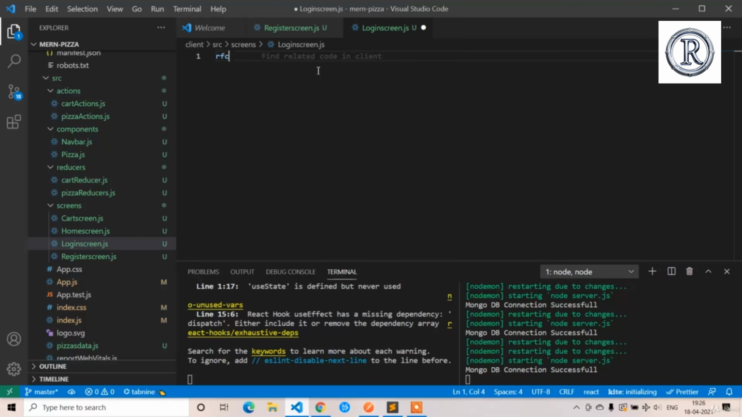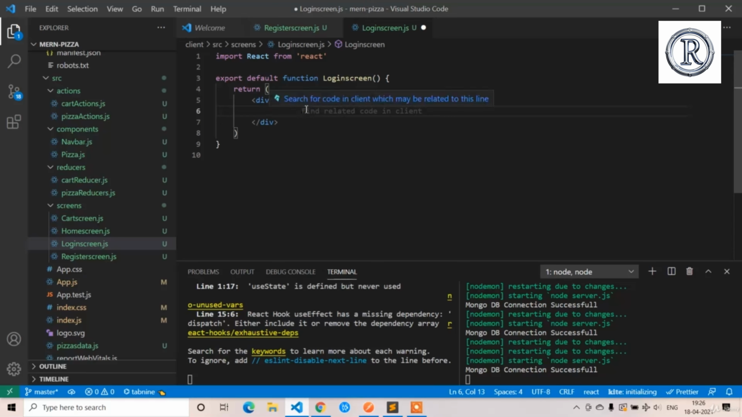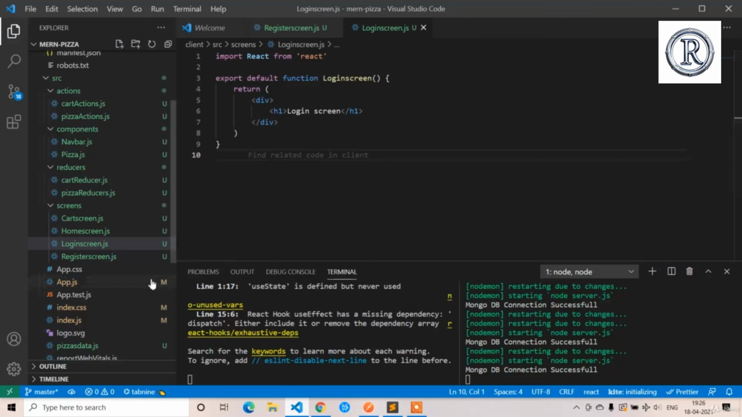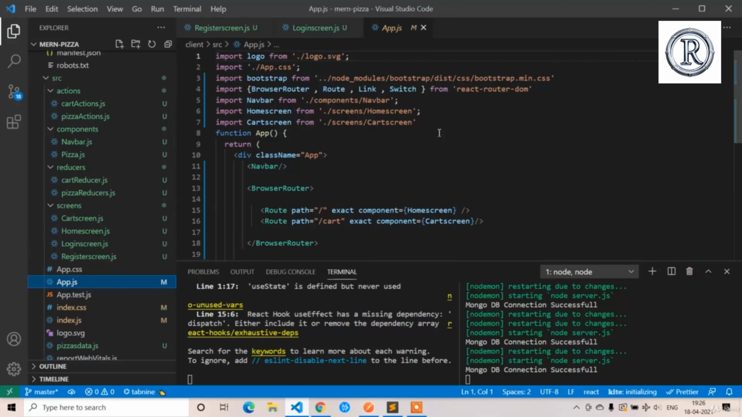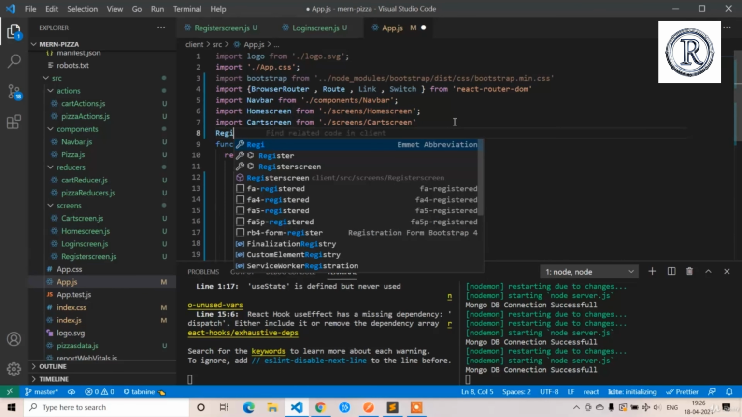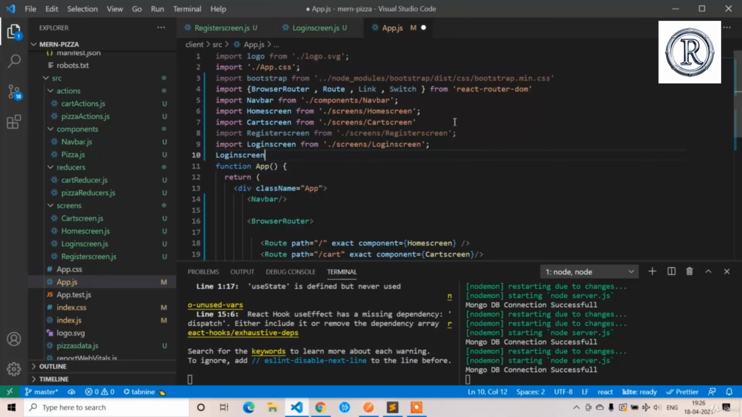So h1 login screen, Control S. Now I am going to import both the register screen and login screen in the app.js because we have to add the root for them. So first of all, I'll import register screen, and the next one is login screen. That's it. Now let me create the root for both.